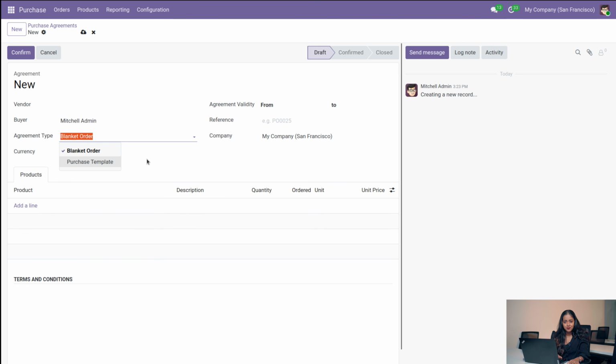Then you have the purchase template, which is exactly like the quotation template. You are pre-creating a template where providing the vendor is not necessary, so that you can use this template for every other vendor where the situation is required. So that's how this thing works.